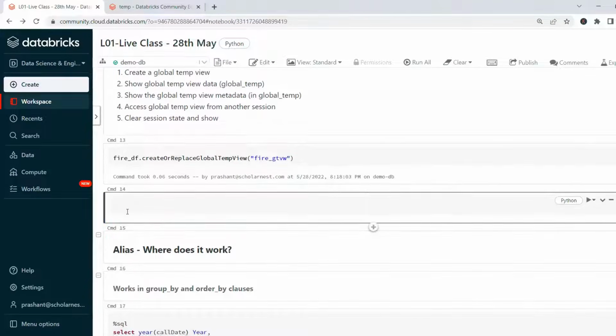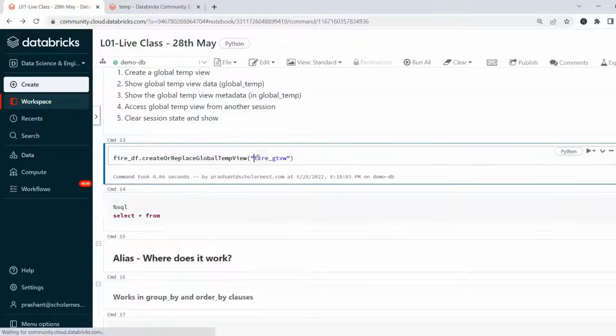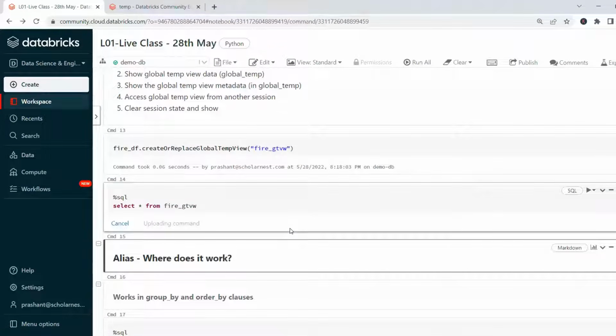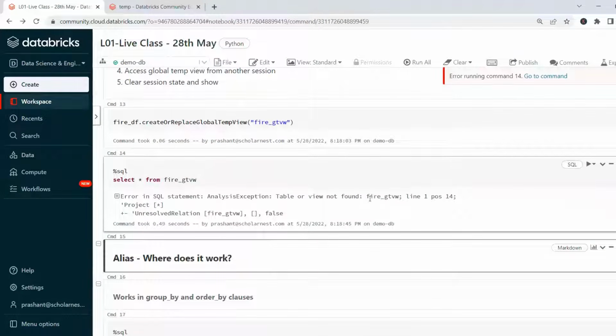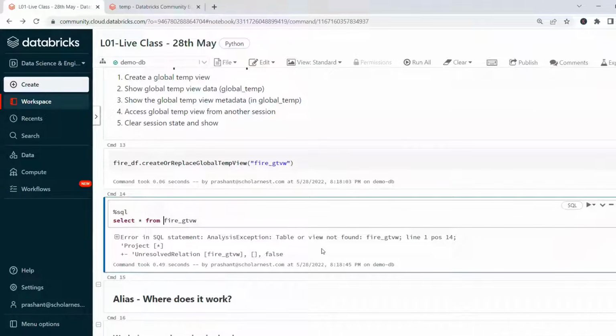How do I access my global temporary view? From SQL. You can try accessing it, but it won't work. I'm waiting for an error. Okay, so table or view not found, because a global temp view is always tied to one namespace called global_temp. This is crucial information.